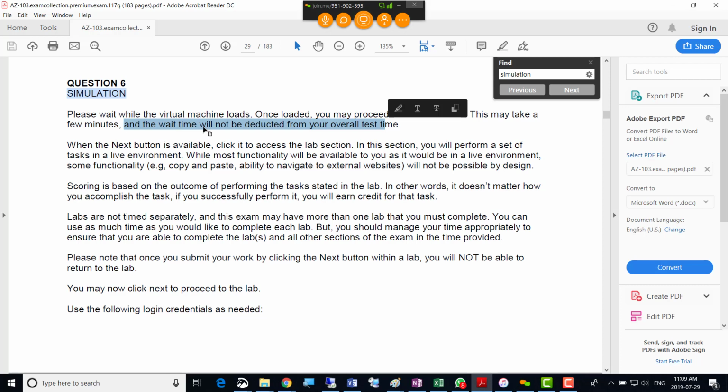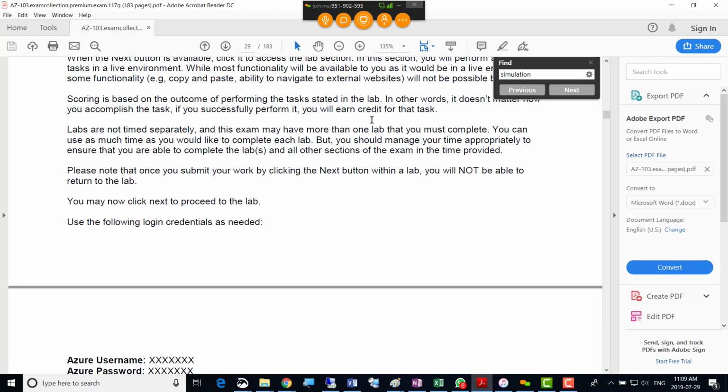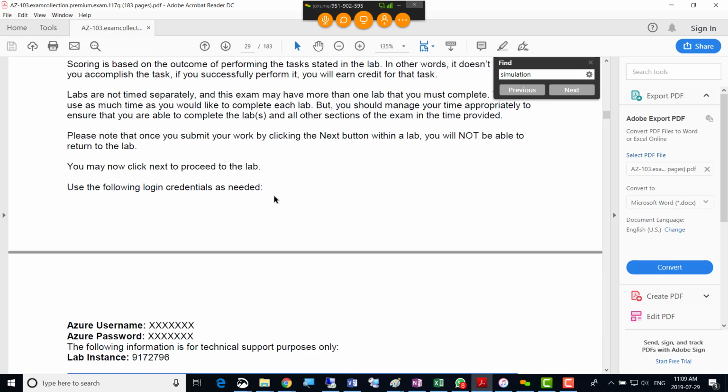One of the students who failed 2 times now didn't read that both times. He was just worried that the wait time while the machine was starting was being deducted, and he actually left one question because it was taking too much time. Anyway, let's go ahead. So this is not deducted from overall time. Now, scoring is based on outcome of performing tasks. Labs are not timed separately, and this exam may have more than one lab. Okay, we get those instructions there.